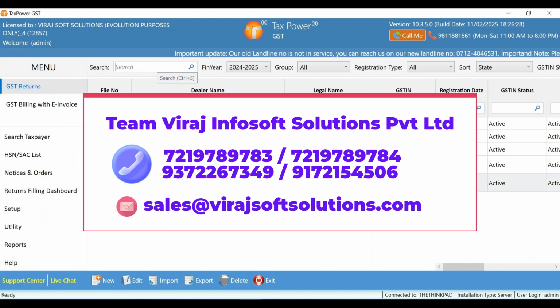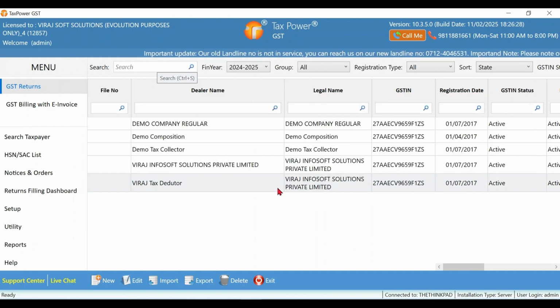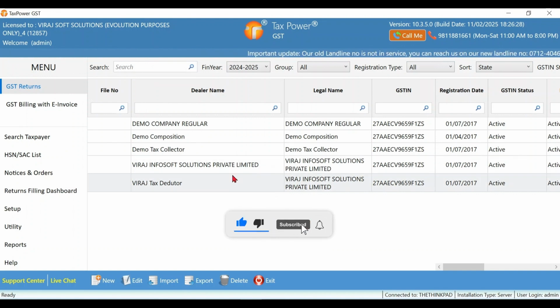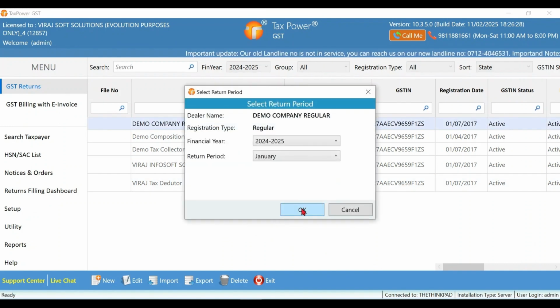In the software, you can download, view, and generate IMS reports, mark the bulk invoices status, and reconcile your purchase data with the IMS invoices. So let's start here. Open the dealer for whom you want to check the IMS.